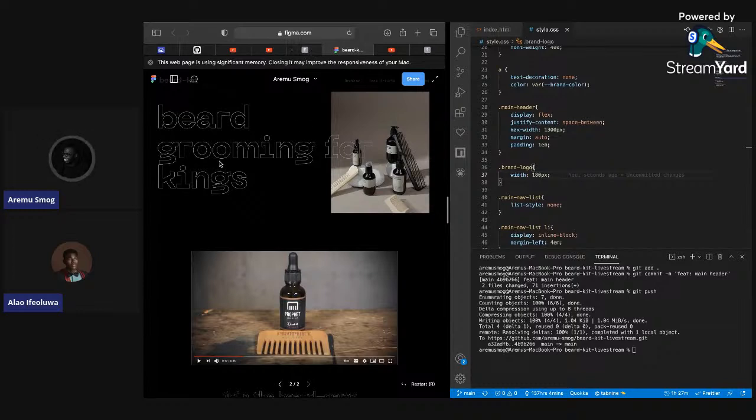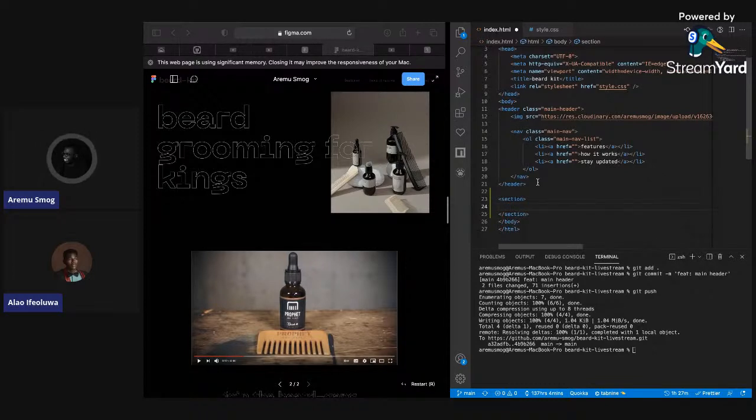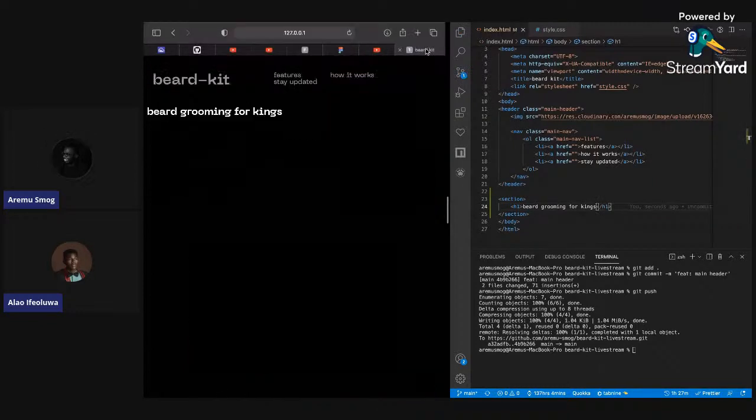So the next thing now is this section, Beard Grooming for Kings. So I will come over here. After the main header, the next thing is to have a section. Then inside this section, we have an H1, and the text will be what? Beard Grooming for Kings. Save it up, and let's see what we have.